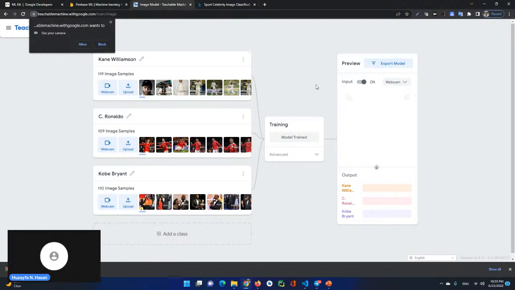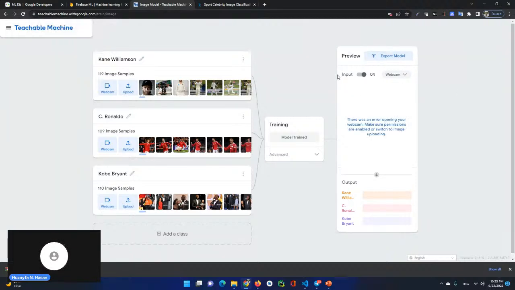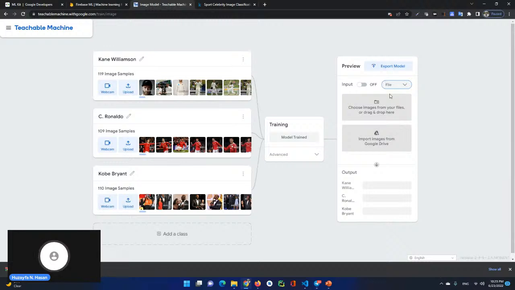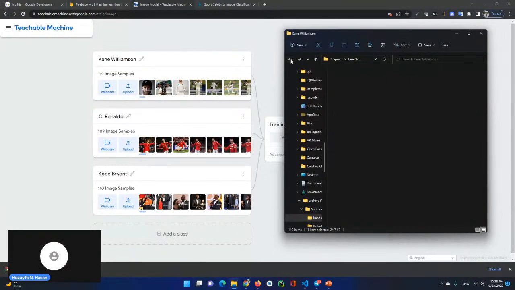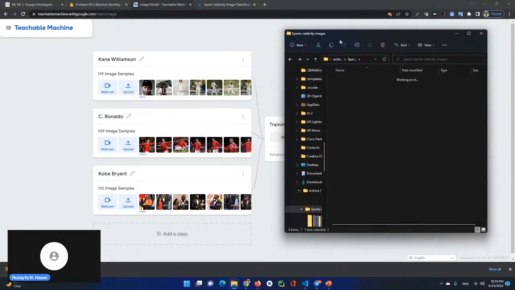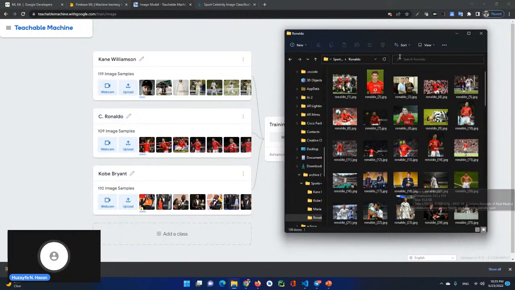We can test our application. How can we test it? We can use our webcam. I have disabled our webcam, but you can go with your webcam or your files. We already have these pictures, so I will test my application with these pictures.